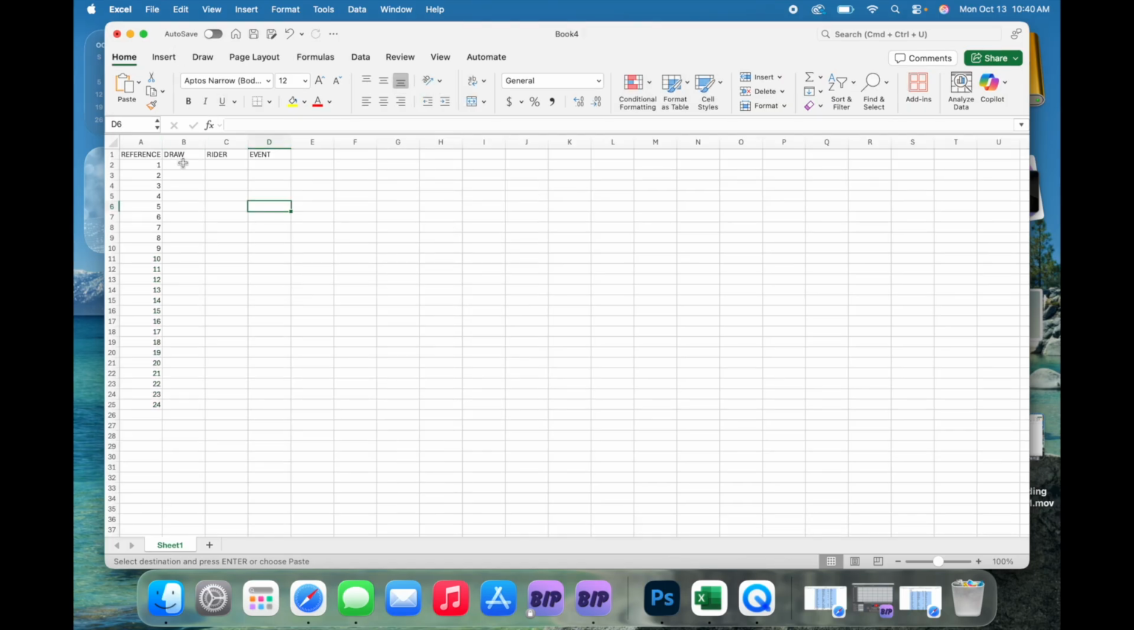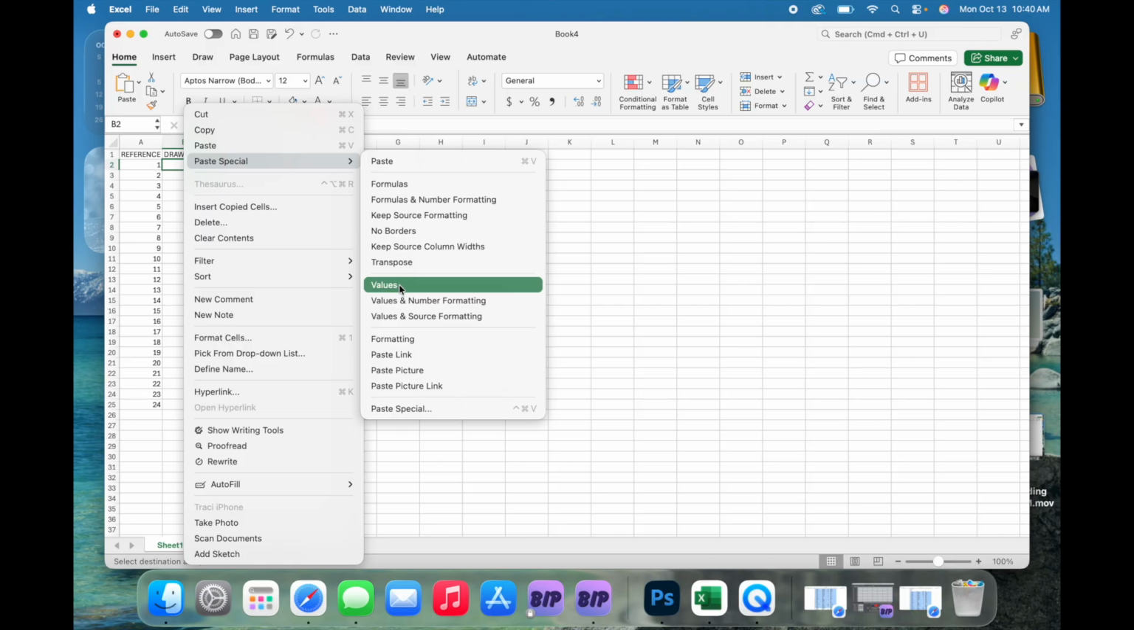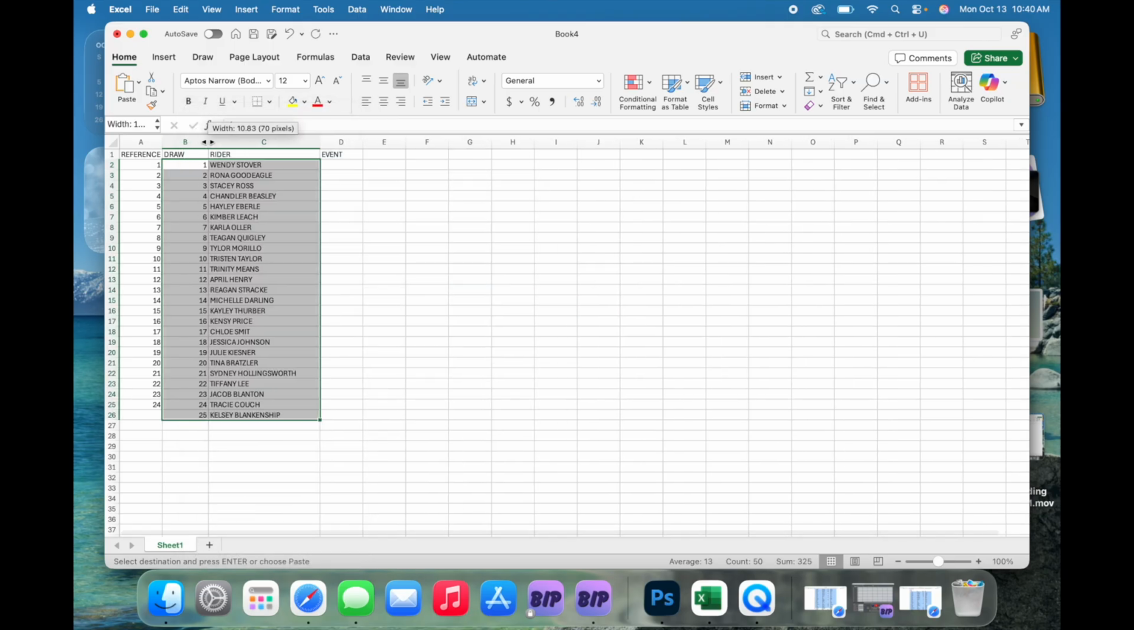And now we're going to go back to our original draw sheet that we started building, and we're going to paste special and values. Okay, so that keeps any special formatting that the producer or the website may have done from coming into your spreadsheet. Okay, now we're going to name the event.